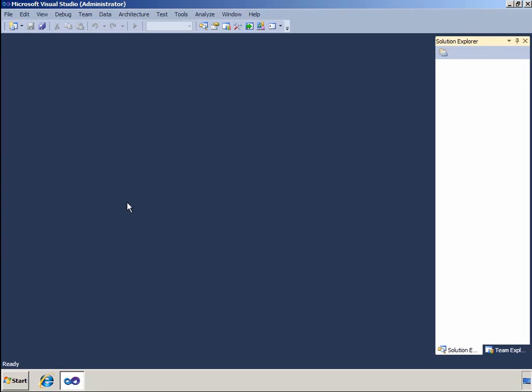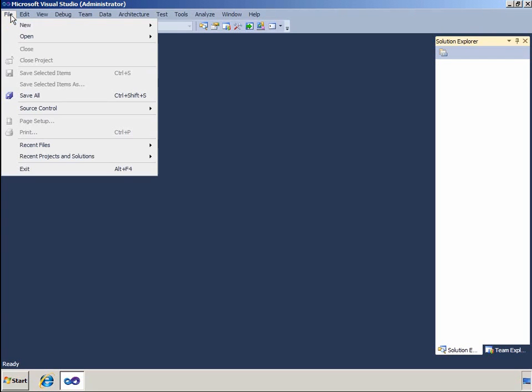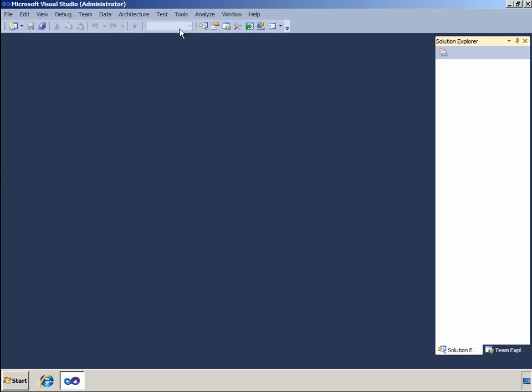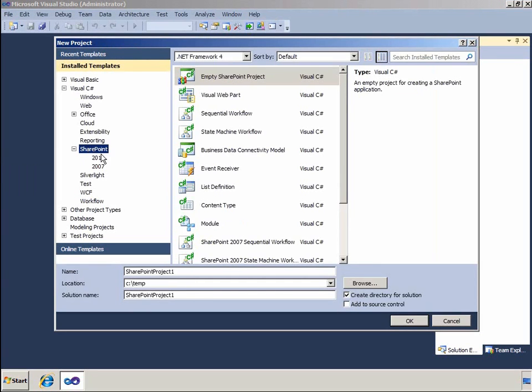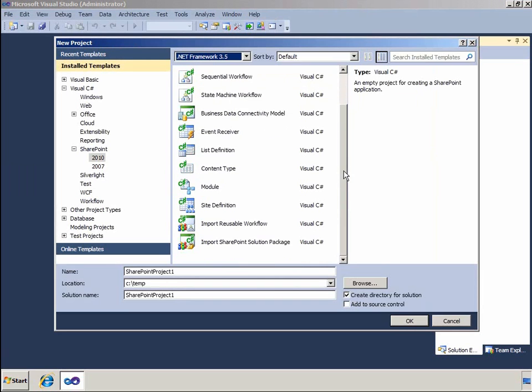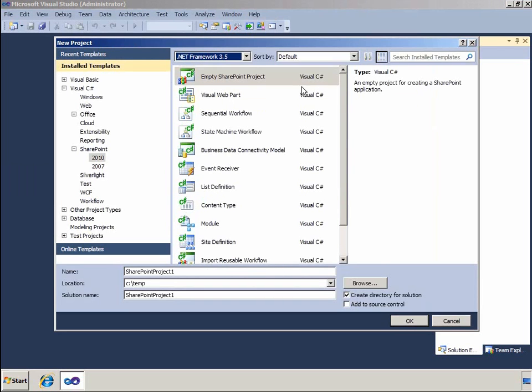In this demonstration, we're going to have a comprehensive look at the integration between Visual Studio and SharePoint. First of all, notice that we can create a new project based on an installed template of type SharePoint 2010. Within that group, we have a number of different template types, such as empty or visual web part or workflow and so forth. We can also choose the .NET Framework version of 3.5.